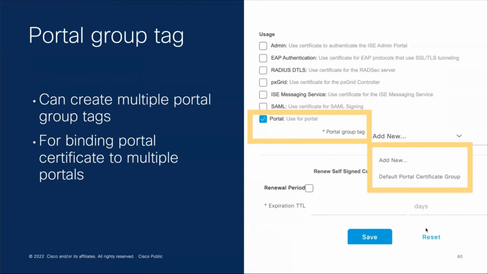But how many portals do I have? Can I manage all these portals? Yes. From the portal group tag, you can make use of this portal group tag in order to group multiple certificates, and those certificates can be used for portal purposes.